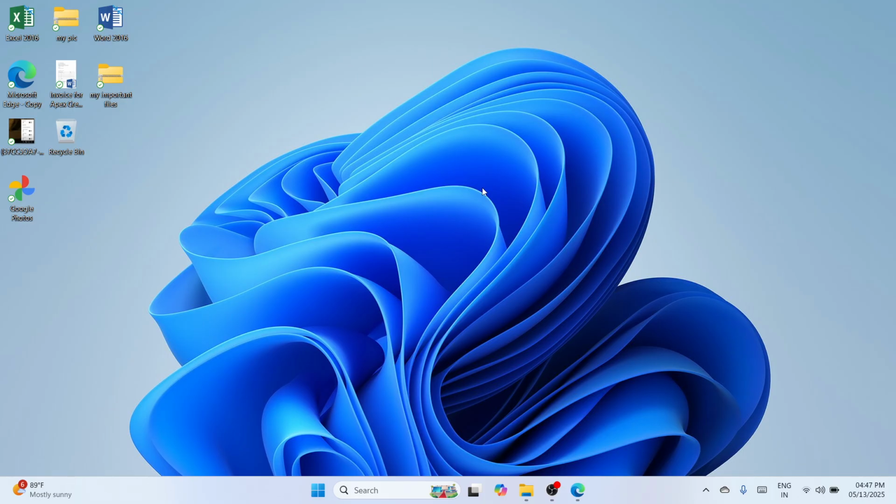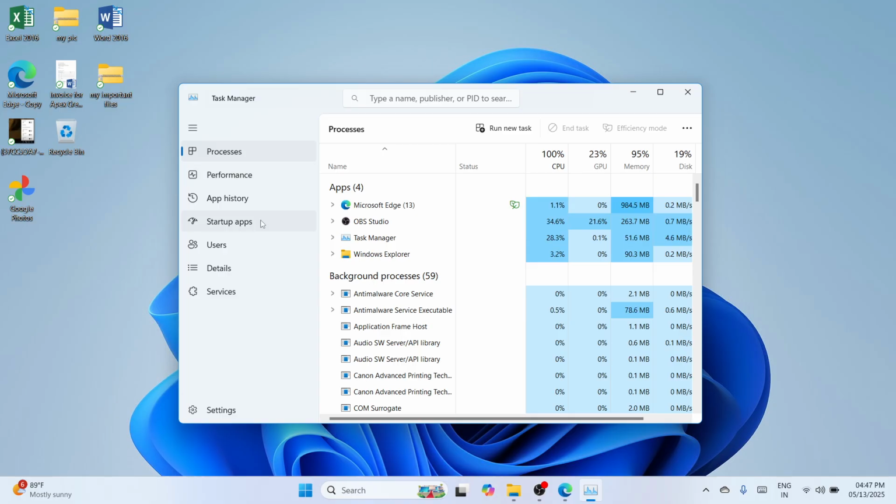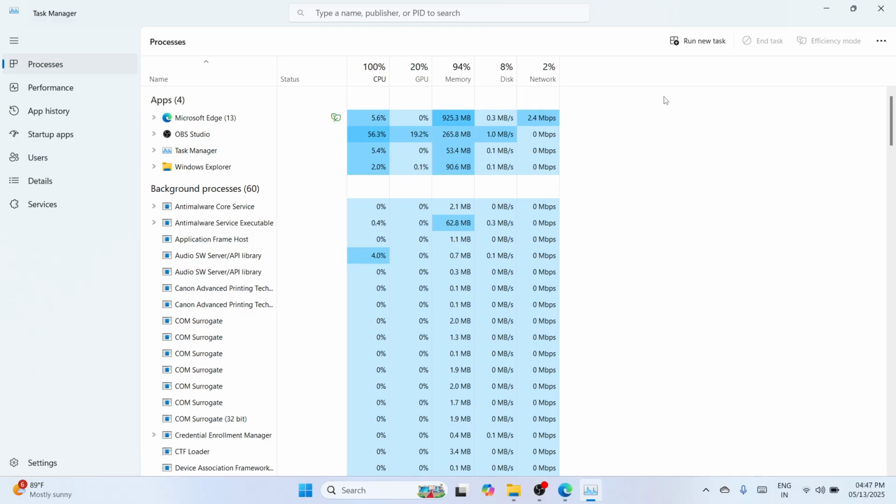Now, in a few moments you would be navigated to the task manager, which is composed of processes, performance, app history, and more. You can create or run a new task here, and you can also track the CPU, the GPU, memory, and disk usage of your PC on specific background processes or applications in your Windows.